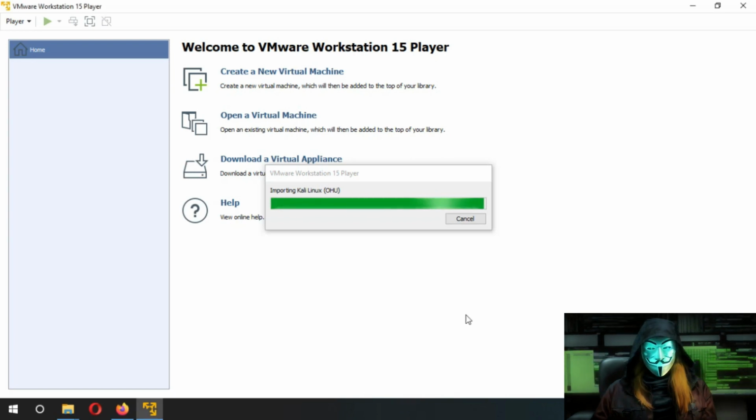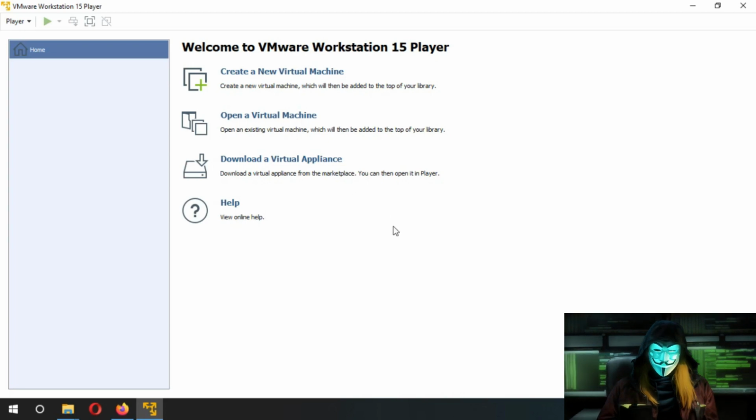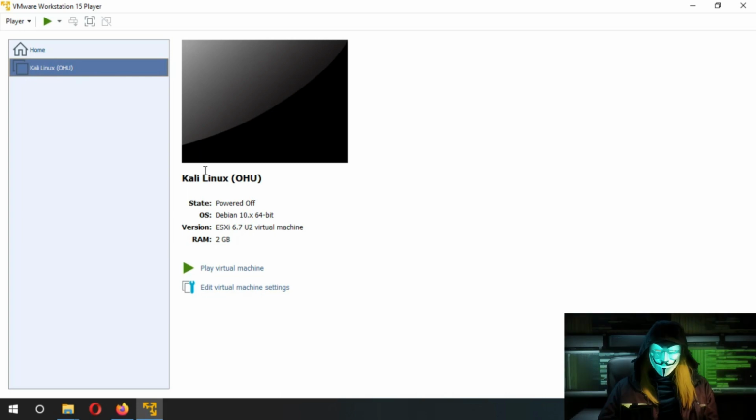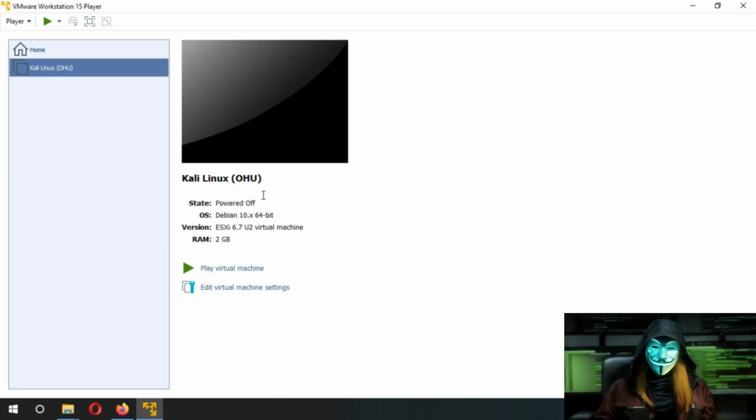Now, this process can take a few minutes, so here you have to be quite patient. As you can see, the import is almost over, and in a few seconds it should be completed. And as you can see, it actually has been completed now. Yes, you can see that this Kali Linux machine appears here now.